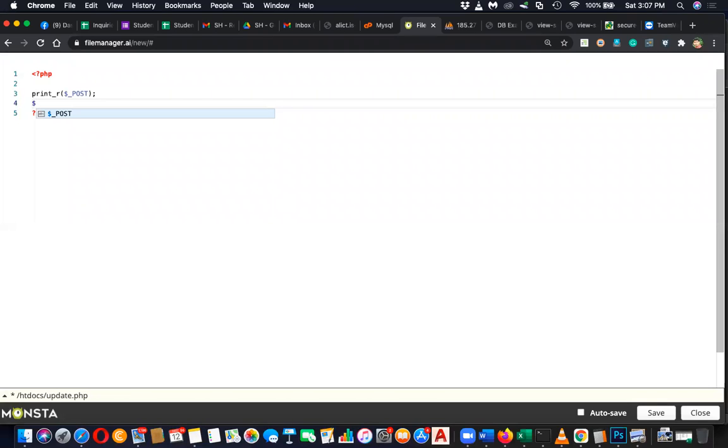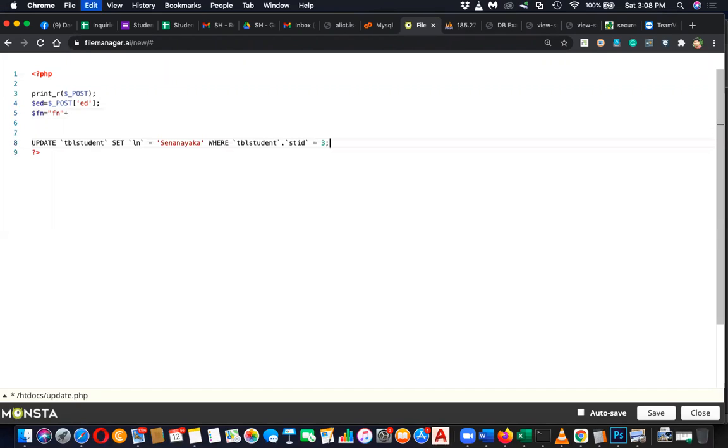First, I'll get the ED, $_cost, ED. Okay, then based on this ED only, I'm going to get the name. $FN equal, that is FN plus this $ED. I'm going to paste this query here.